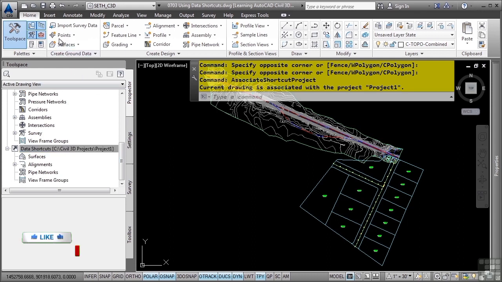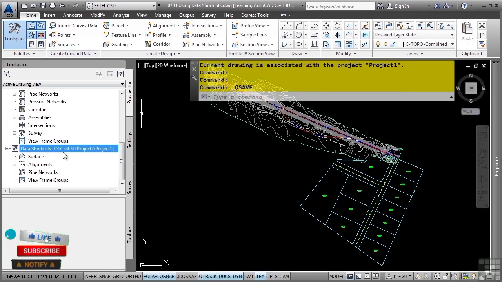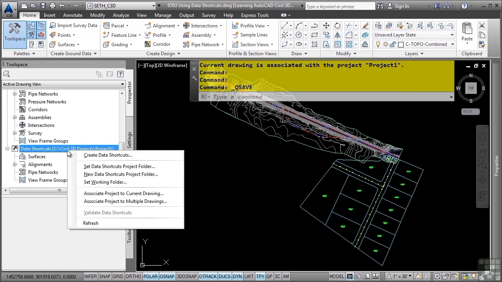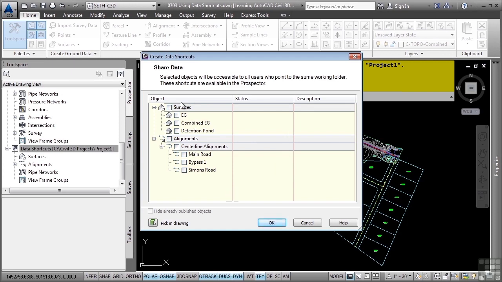So let's go ahead and save our file, and now let's add some data shortcuts to this project. To do so, simply right-click on the Data Shortcuts collection and choose Create Data Shortcuts. Notice that within this dialog box, we can do this all in one shot. So let's toggle on Combined EG, and we'll toggle on all of the alignments by selecting the Alignments category. Notice how they all become selected.